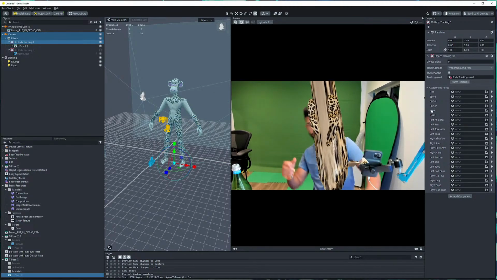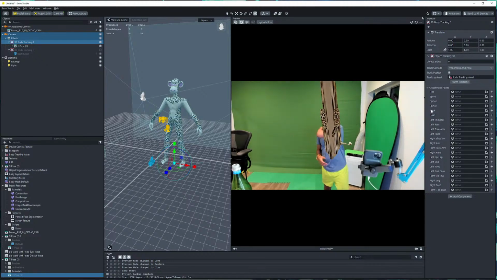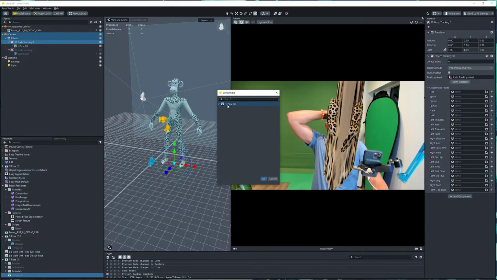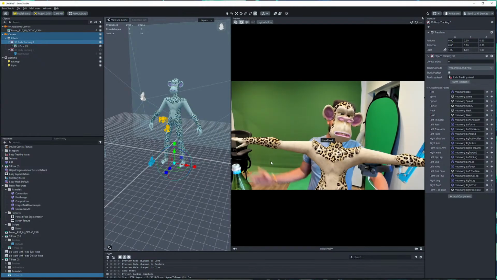Okay, so everything's broken now. Let's try this one more time. Match hierarchy, grab the T-pose, grab the hips, hit OK. There we go. Nope.